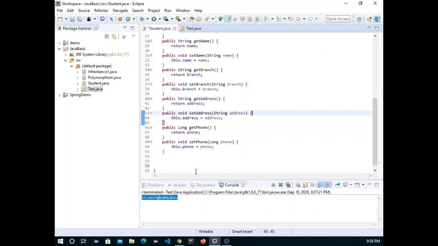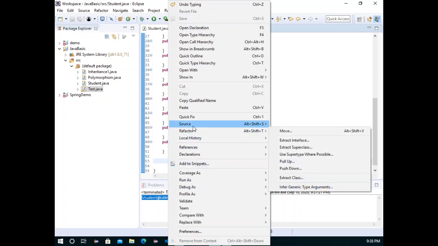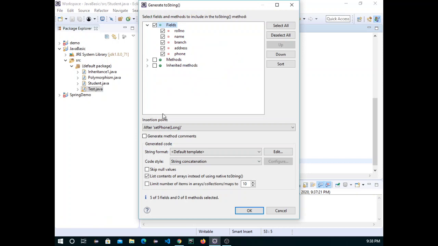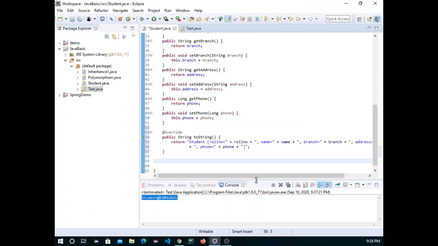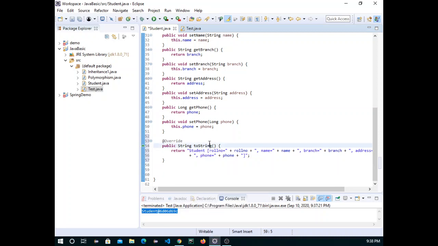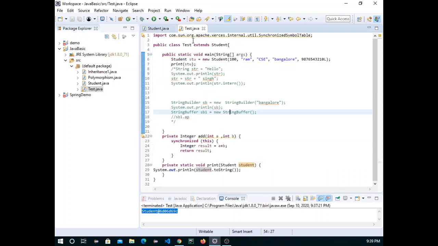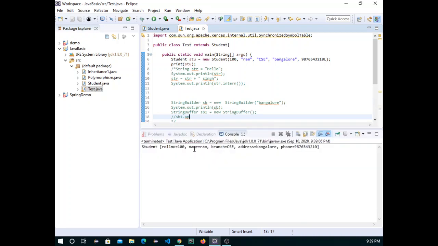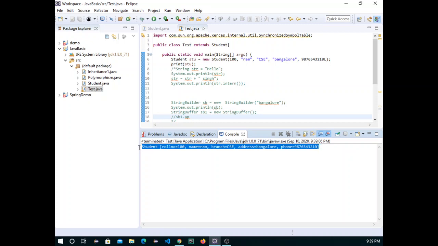So that's why we implement our own toString. This toString will have the data in a formatted way. Now I have implemented it, basically it's an overriding method. Now we will try to print the same thing. Now we can say that whatever data we are printing is in a human readable format. It says Student is a class, for roll number this is the data, for name this is the data, branch, address and phone number, these are all the data.